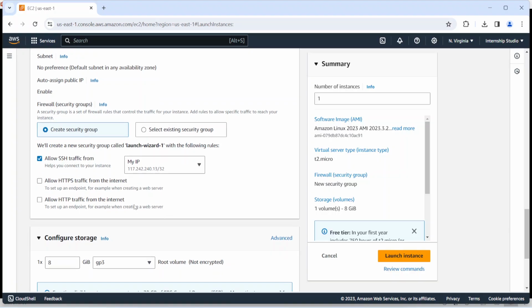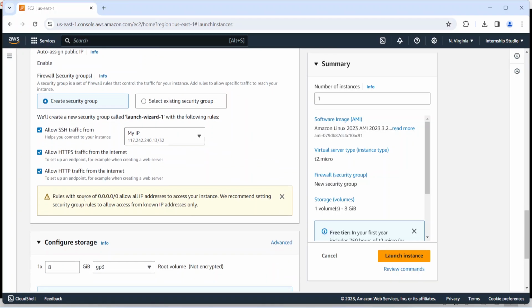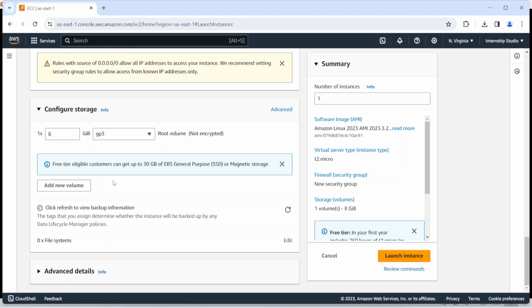I'll also allow this HTTPS traffic, and I'll allow this HTTP traffic from the internet. The next important point is the configuration of storage. I will use an 8 GB gp3 root volume, and we have an info note saying free tier eligible customers get up to 30 GB of EBS general purpose SSD or magnetic storage.